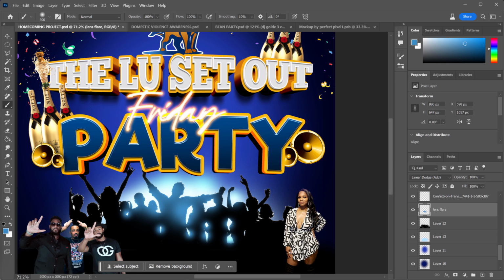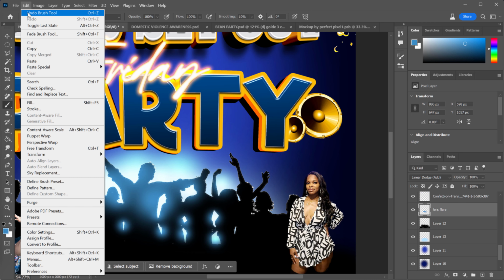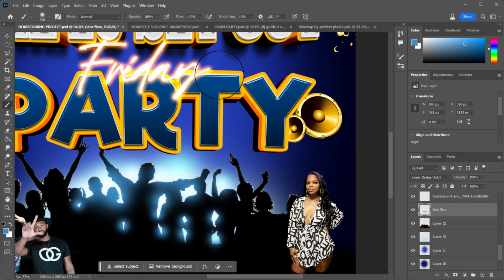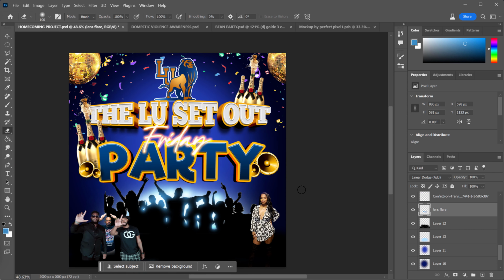Now you want to be careful not to do too much, right? So let me undo a few of them. Control Z. All right. If you do too much, you can just fine tune, go back in there. But basically, it's a light that wraps around the subject. You see, it's a light that wraps around the subject. Okay, and that gives it a really dynamic look.